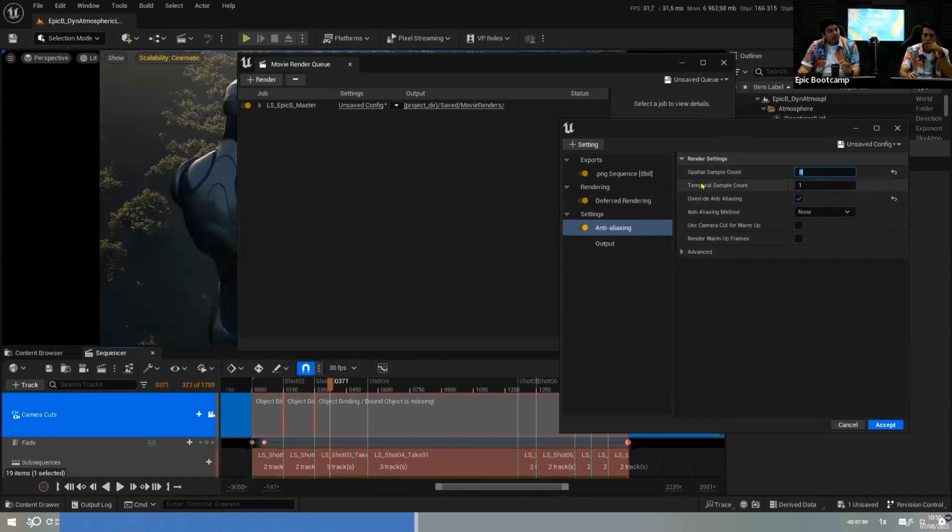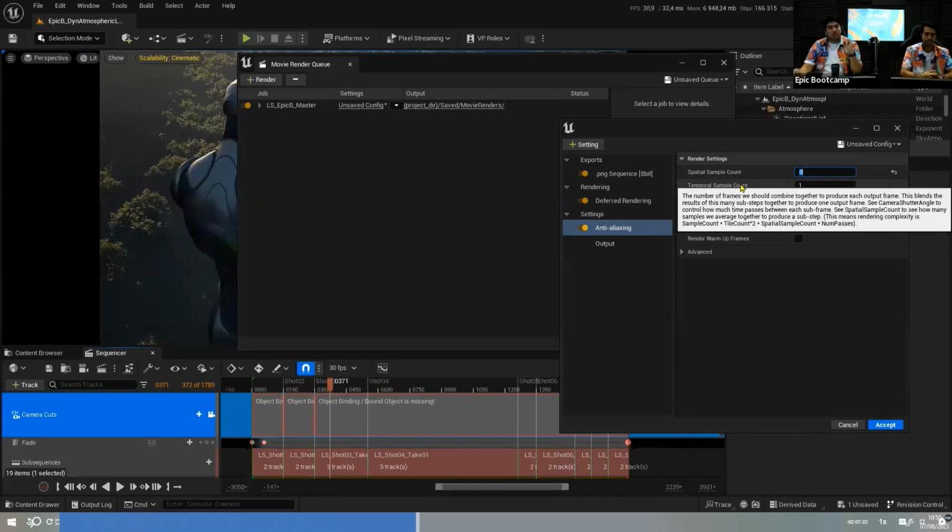This one, the temporal sample count, is important because it samples what happens between one frame and the other frame. For example, if I am moving from one side to the other, it needs to know where this object was here and where it was here. When it moves, it will leave a small trail. This is what we know as motion blur. So this one is responsible for a smooth motion blur.